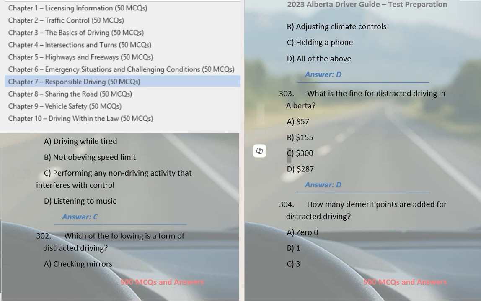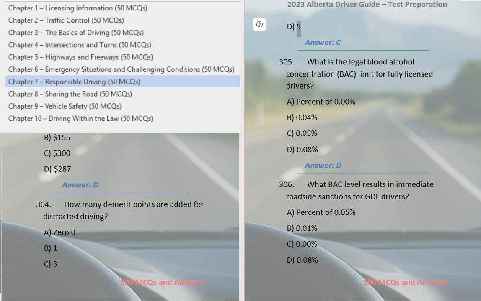$155. C. $300. D. $287. Answer. D. How many demerit points are added for distracted driving? A. 0. B. 1. C. 3. D. 5. Answer. C.